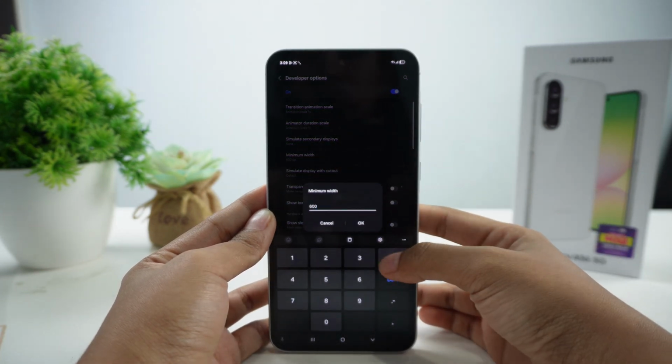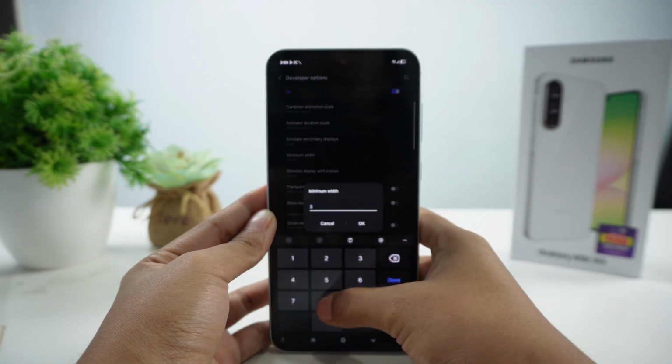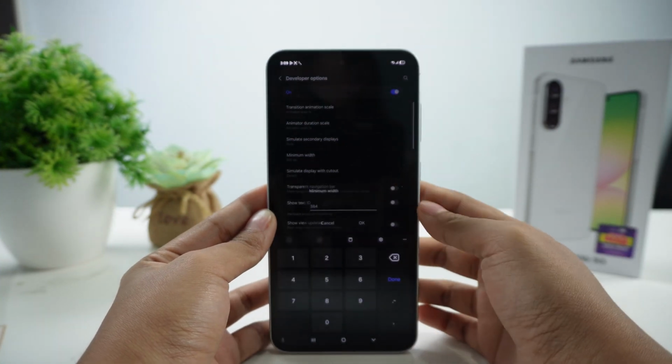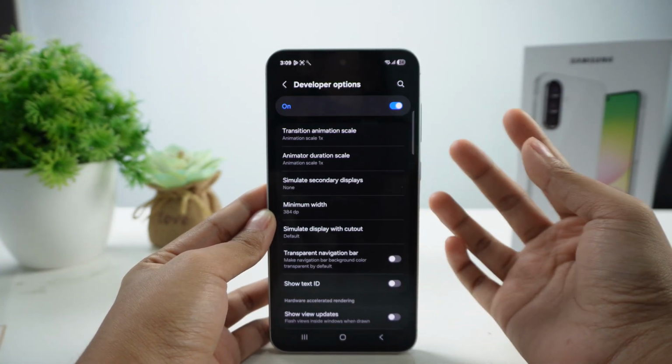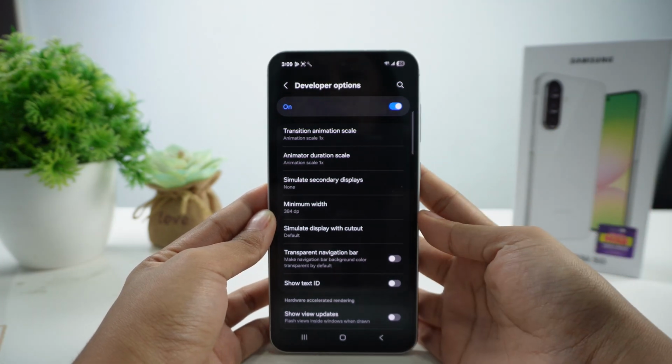Okay, next, to restore your DPI to default, you can click again on this Minimum width and change it to the default DPI. On my phone it is 384, click OK. And successfully, my DPI is back to default.